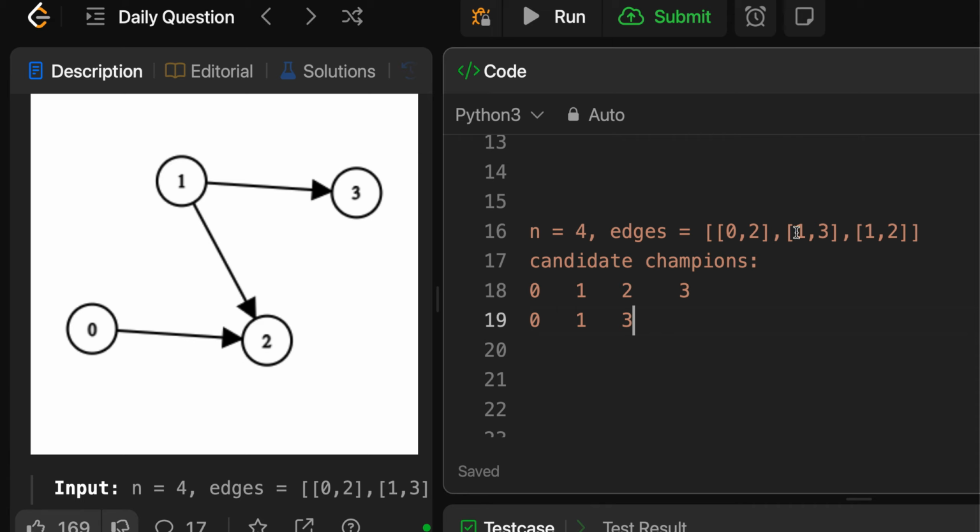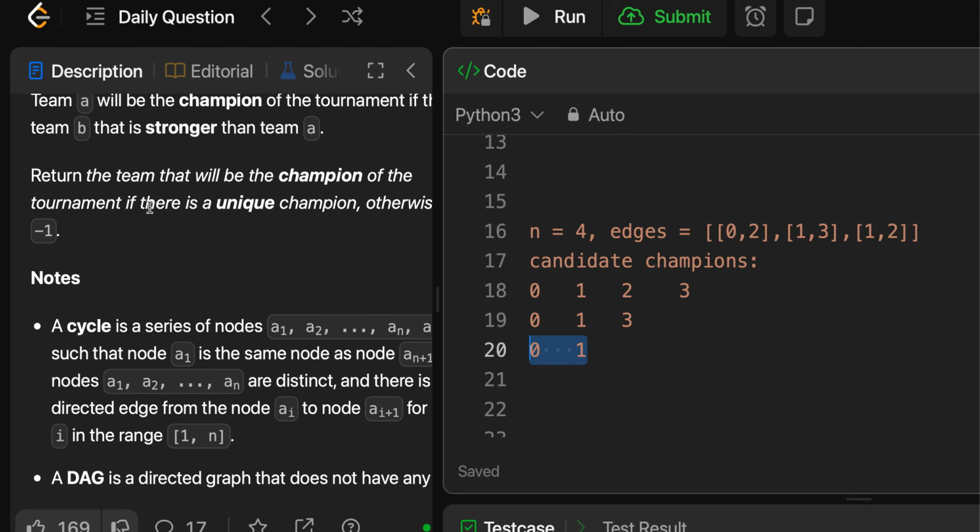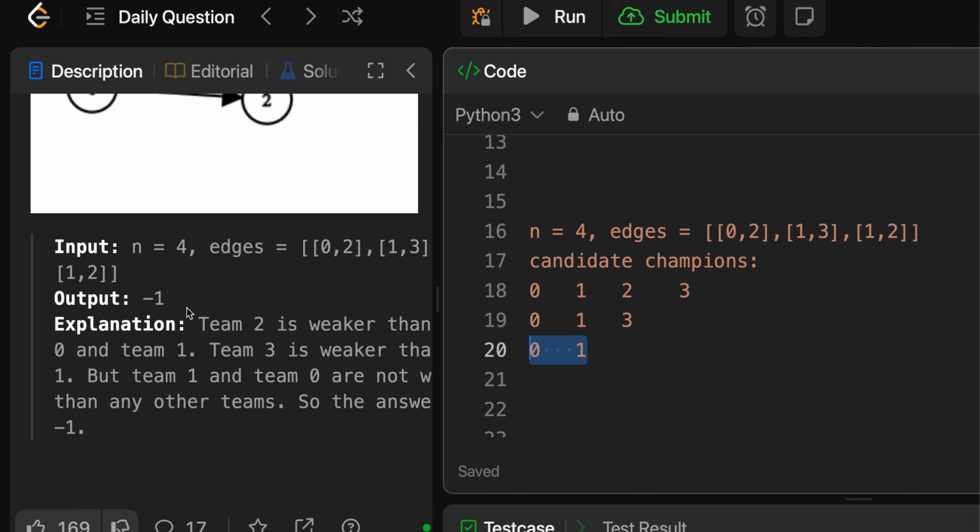Moving on, 1 is stronger than 3. So I'm going to remove 3 because 1 is stronger than 3. So we're left with 0 and 1. Then 1 is stronger than 2. I would remove 2, but it's not a candidate any longer, so we don't need to do anything. So we're left with two possible champions. But remember, they tell us they're looking for a unique champion, otherwise return -1. So if you notice, in this case, they return -1.